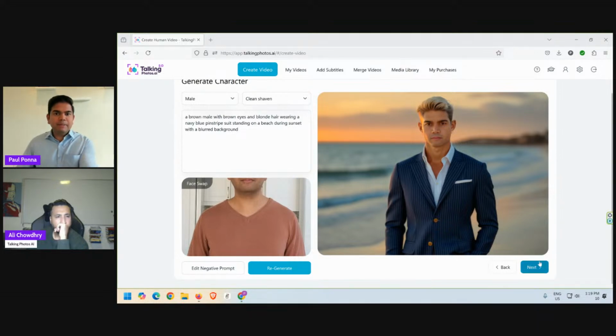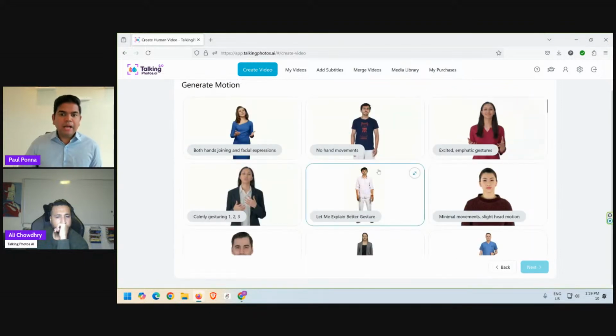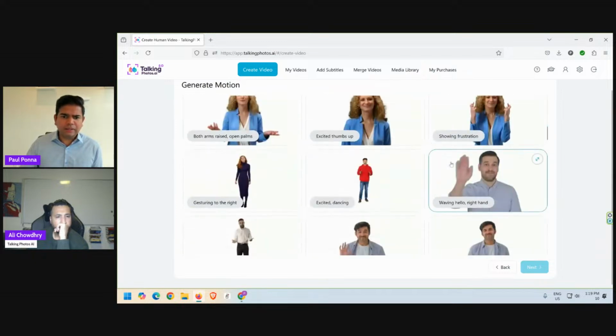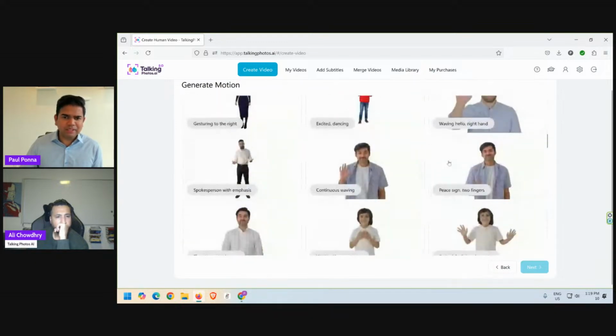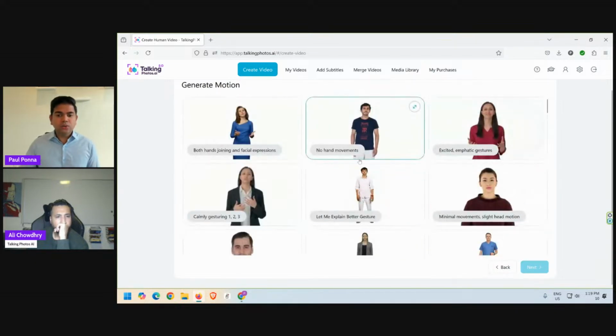But let's say I'm happy with this, right? Let's say I'm happy with this. And then I go next. Now here, these are all the motions. So the idea here is that you can pick the hand movements, the facial expressions, and that sort of thing. And we have, I believe, more than 60, 70, something like that for both male and female. So when you pick female, you'll have a set. You have a male, you have a different set. I'll get to that when we go to the next steps, next options.